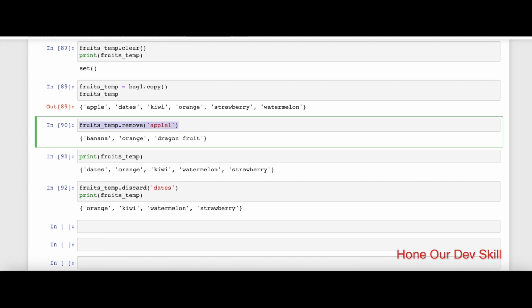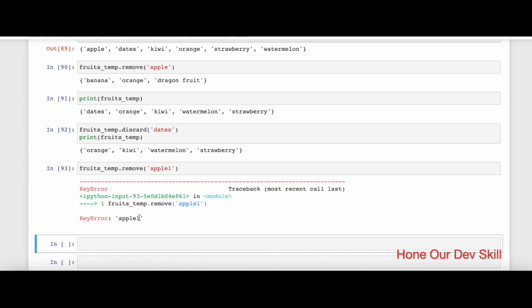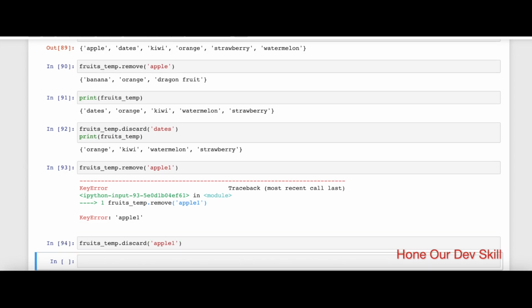In case of remove, if you attempt to remove an item that is not available in the set, like this, for example, then it's going to throw an error immediately saying that there is no item called Apple one. Whereas if I try the same thing with discard, it's not going to throw any error. So that's the difference between remove and discard, where in places where you want to enforce a validation, you might as well use remove.